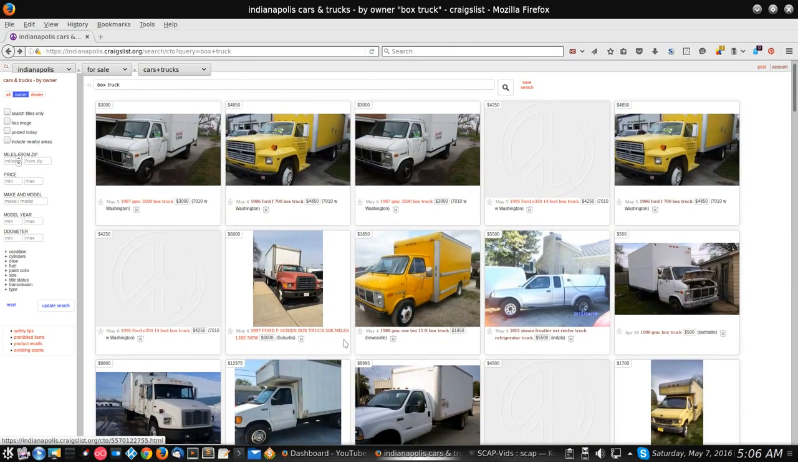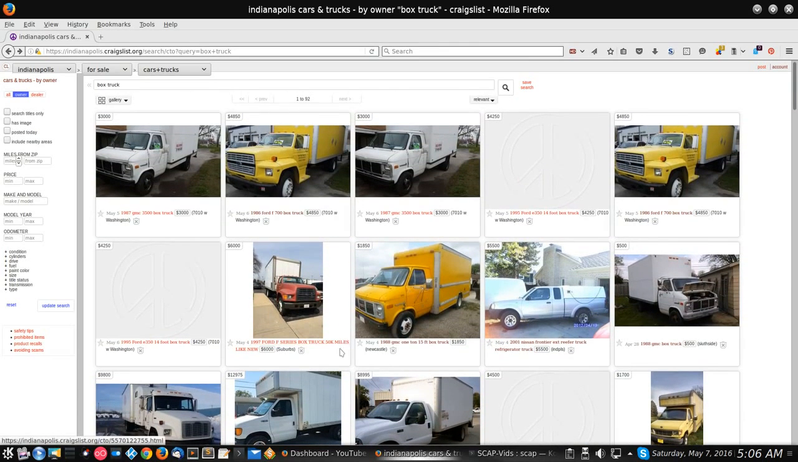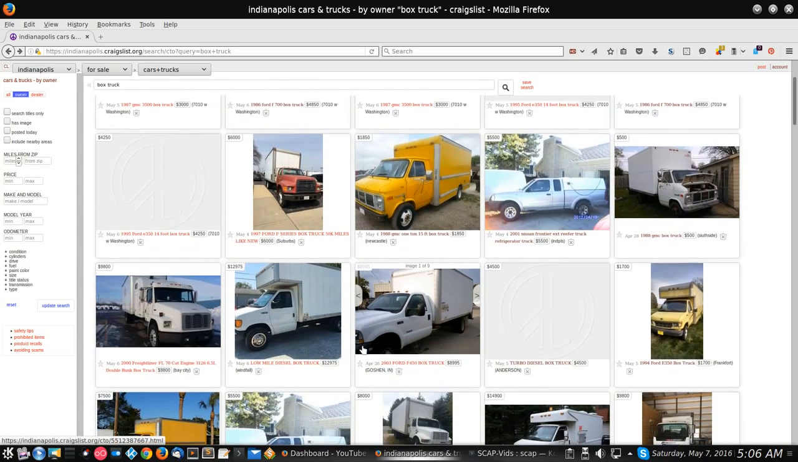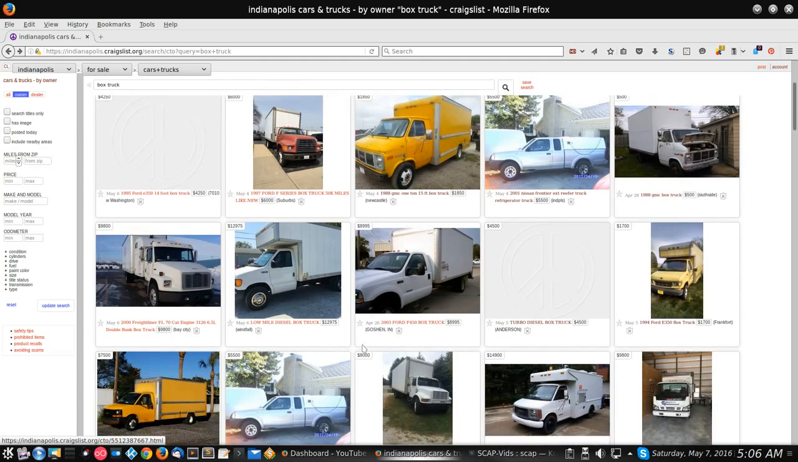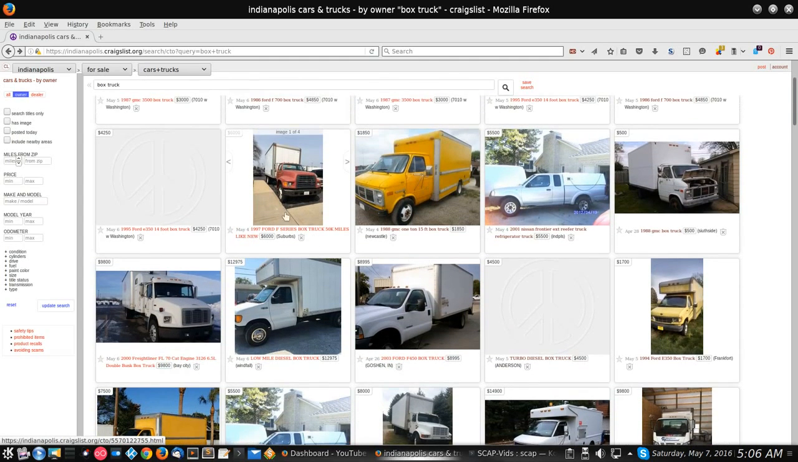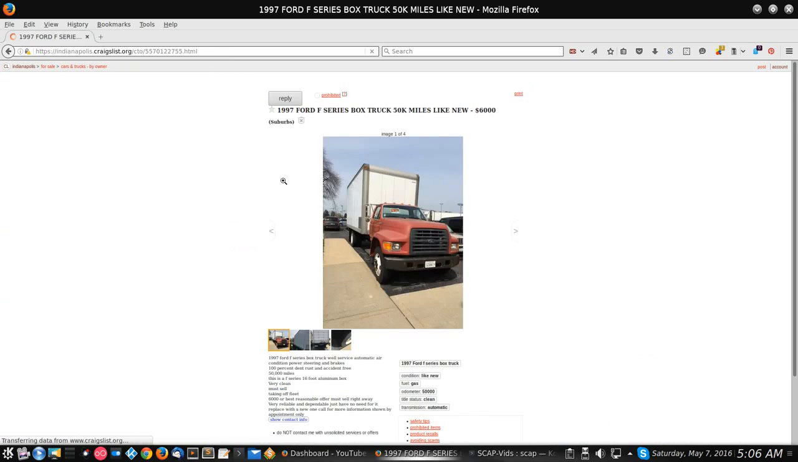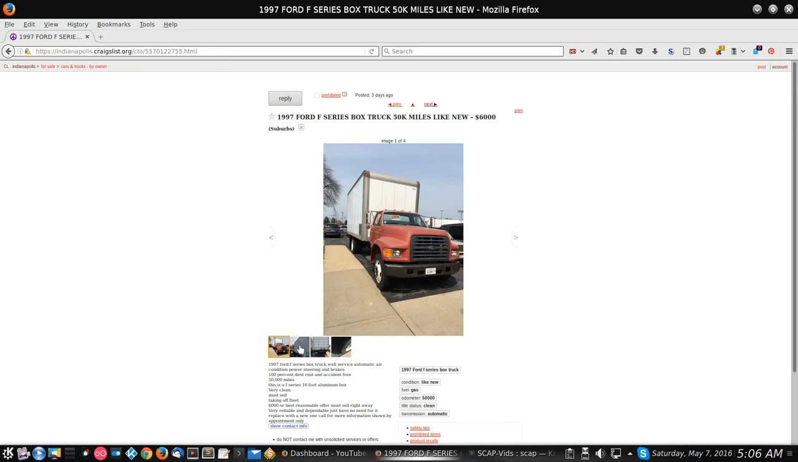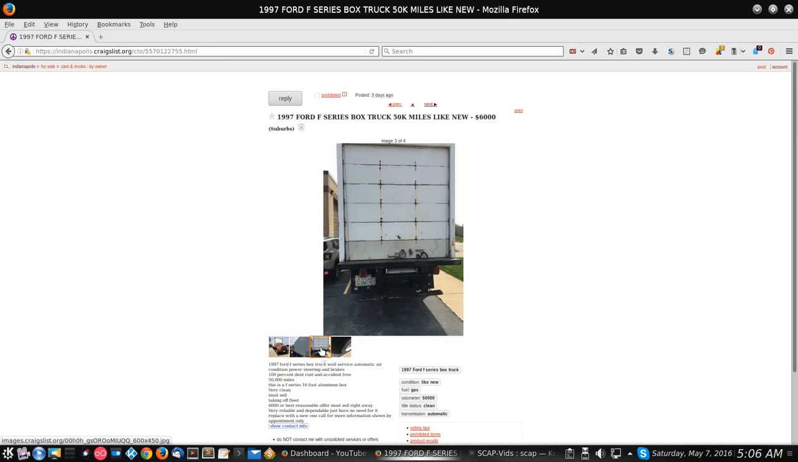So as an example, if I'm looking through here, and I am actually in the process of looking for a box truck, which is why I'm using this example, there's several of these that definitely appeal. So look at this. Here's a great big box truck, 50,000 miles, pretty nice, really. It's older. They want $6,000 now. To be fair, I don't have $6,000 to spend on it for my project.